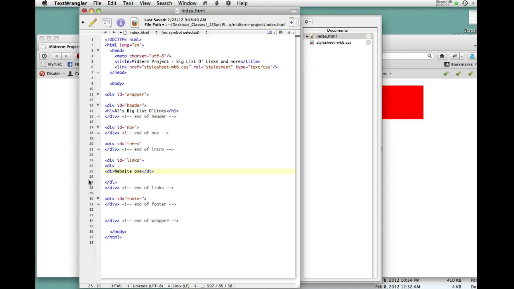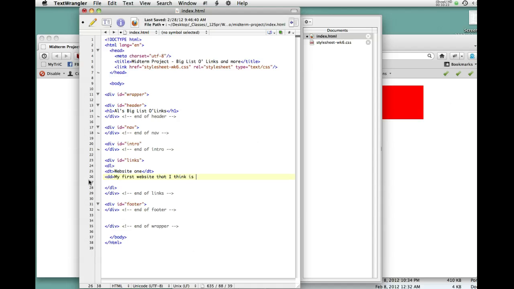That's the term. And then it's got a definition itself. That's a DD. So definition list, definition, DD. My first website that I think is worth looking at. All right, boy, grammatically, sorry, English teachers of the world, not so good.